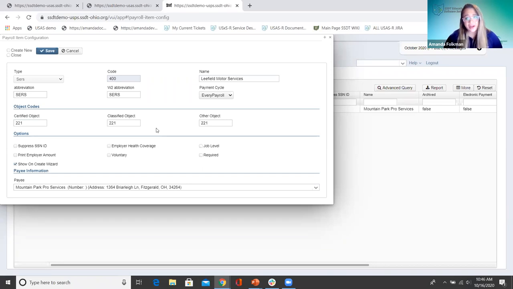But it is a good catch, because if they're classified, they probably shouldn't be getting paid out of a certified account code, though I'm sure there are cases where it can happen. But an easy way around it is to just update these to all be the same, if that's what your district wants to do. That's the gotcha that we see with the retirement share.